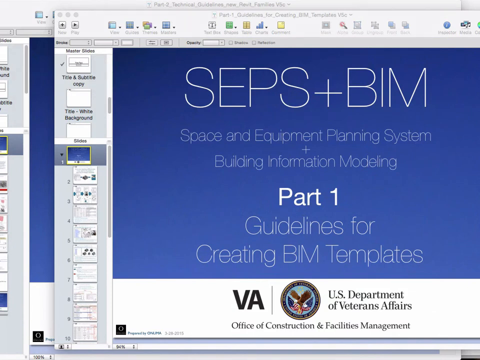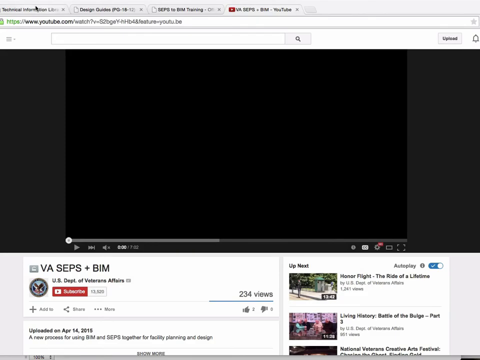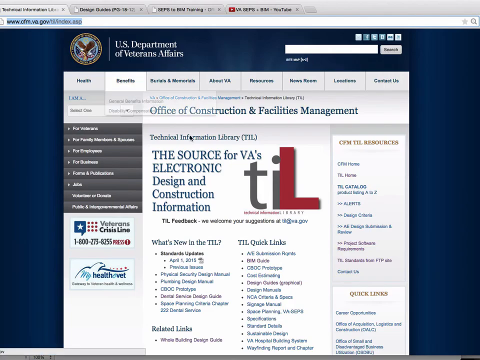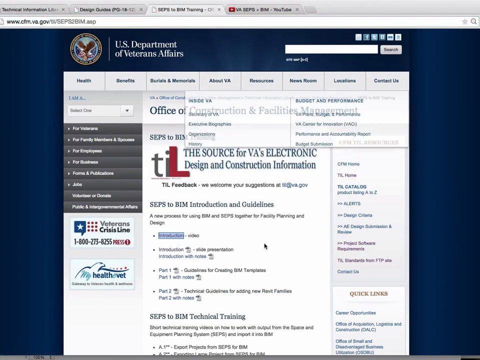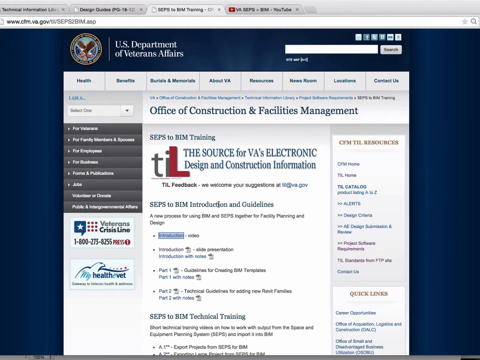So just to give a baseline of where this all comes from, on the VA Technical Information Library, there are several pages I'd like to highlight. One is there's a new link in the project software requirement page that takes you to this page here, which is the SEPS to BIM Introduction and Guidelines. This link down here for part 1 and part 2 is what we're going to be covering today.